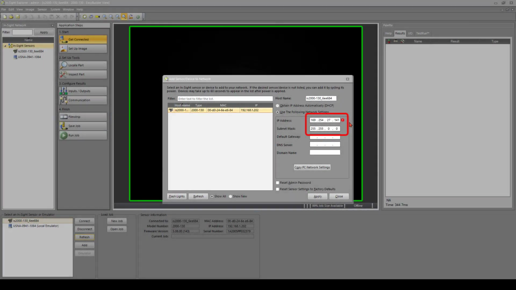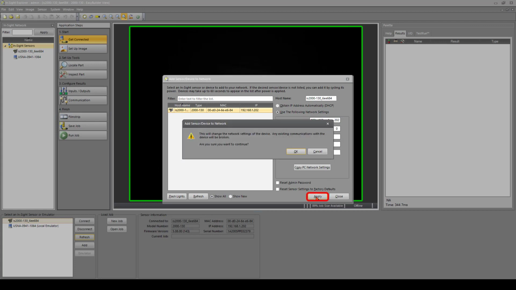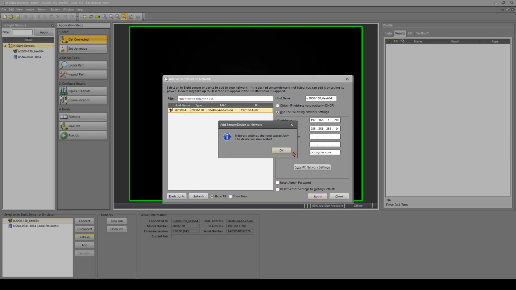Alternatively, you can use the Copy PC Network Settings button found below the network information. This will take the network setup from your computer and apply it to the camera. We then need to change the last part of the IP address to be unique on our network. Once done, click Apply, accept the changes, and click OK to restart the camera.